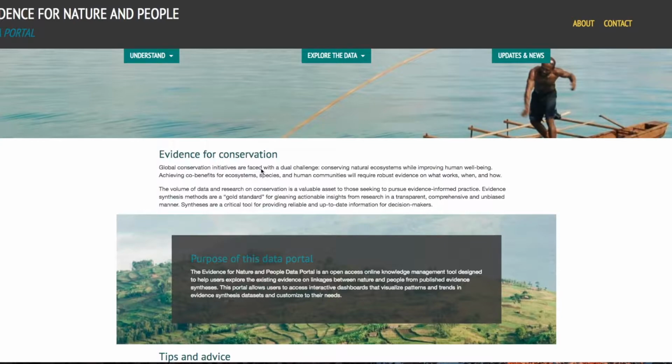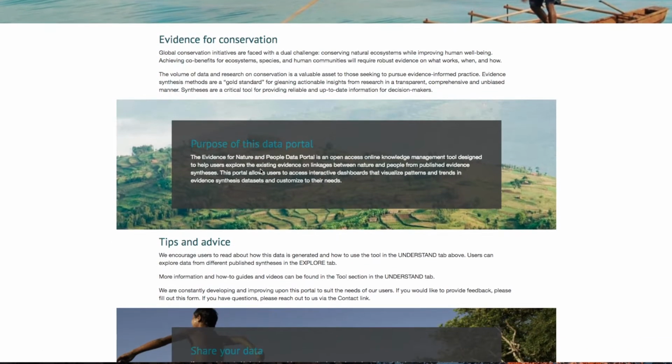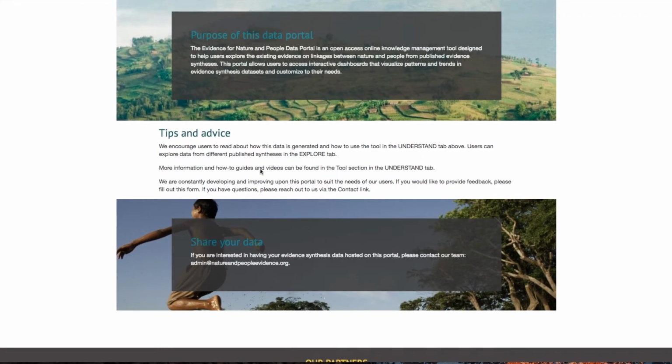us for more information. On the home page, you'll find information about the portal and some tips and advice about how to explore and use this resource. You can also contact us to share your data if you are conducting an evidence synthesis that is in this topic area.